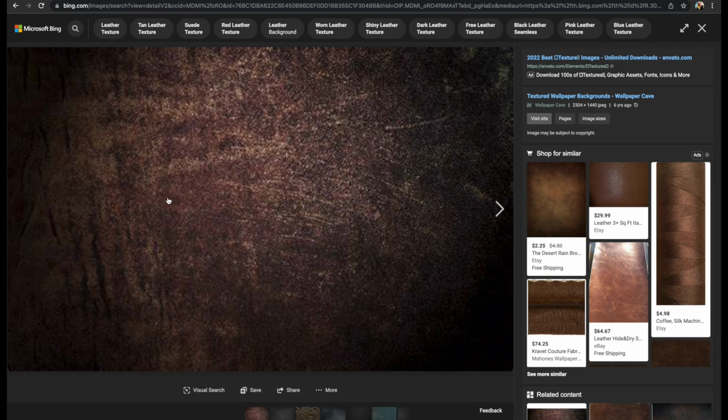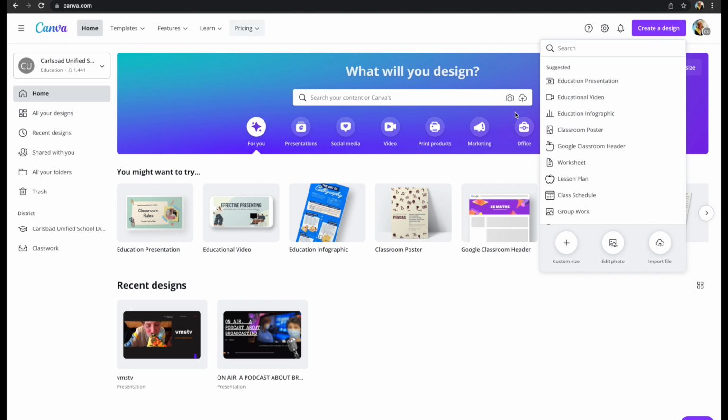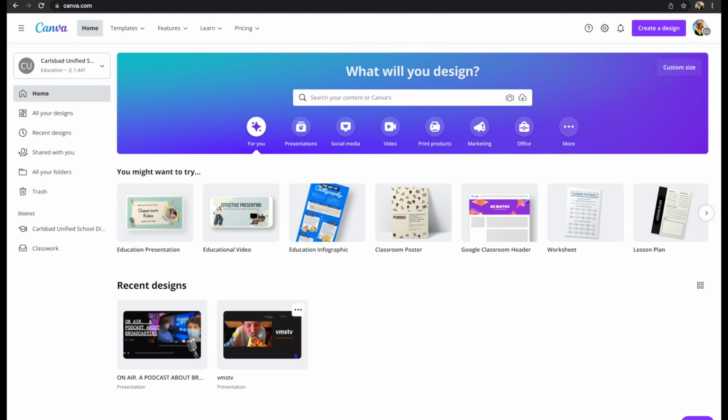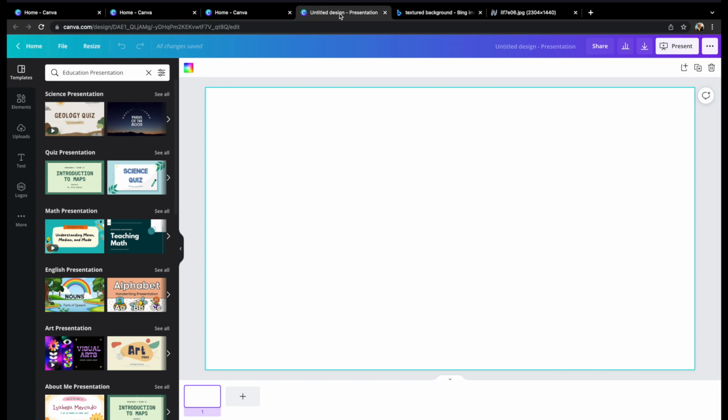Let's say that I thought that looked really cool. I would click this, keep clicking until I can't click anymore, and then I would right click and save that to my desktop, my computer, my Chromebook, and then bring that back into Canva. But for today, I'm just going to take a look at what my options are.